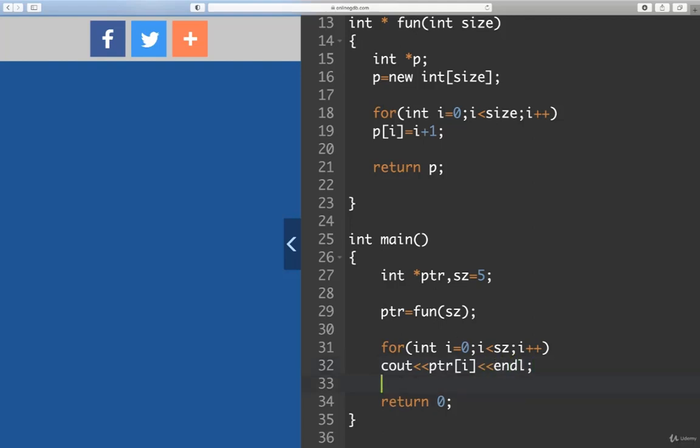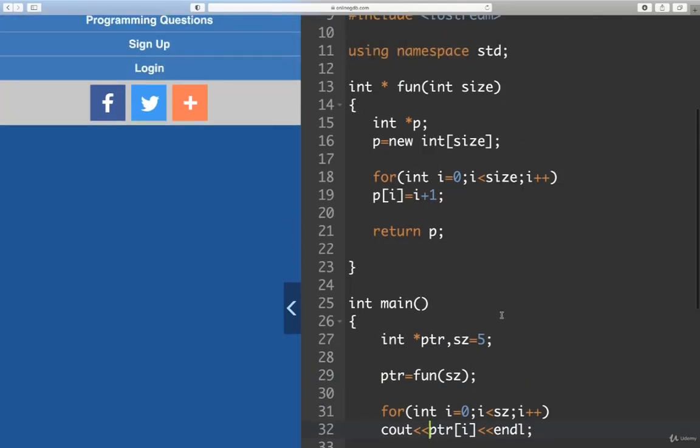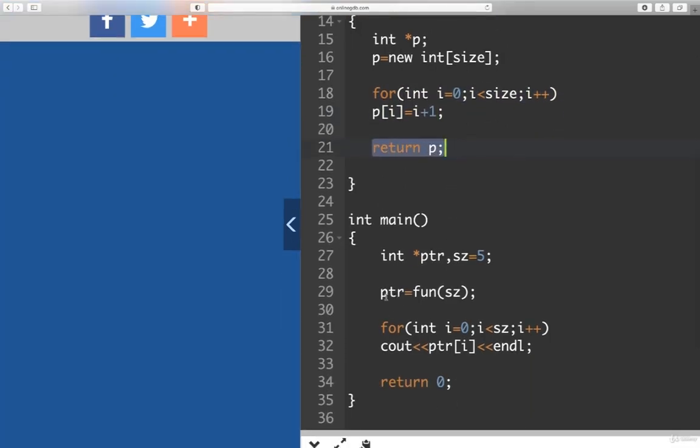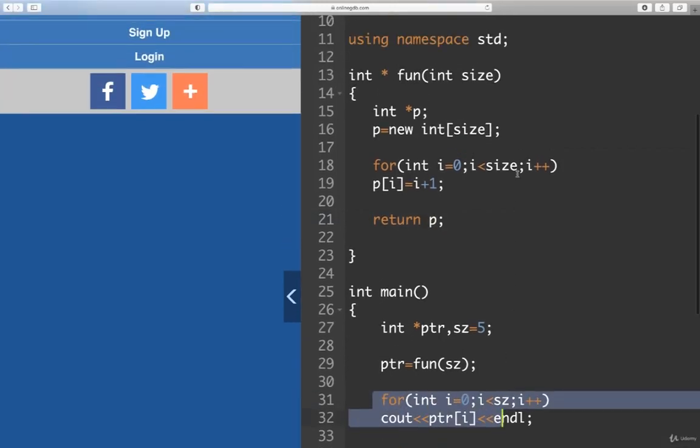Now you can observe one thing here. Inside the main function, I am just having a pointer and size. I am calling a function and taking its result in pointer. Then using the pointer, I am printing an array. Inside the main function, there is no array. Then who is creating an array? Function fun is creating an array of given size. Here it is creating an array and also initializing all the elements, right? Starting from 1 onwards, and returning the pointer of that array, which is taken in ptr, and main function is using this array.